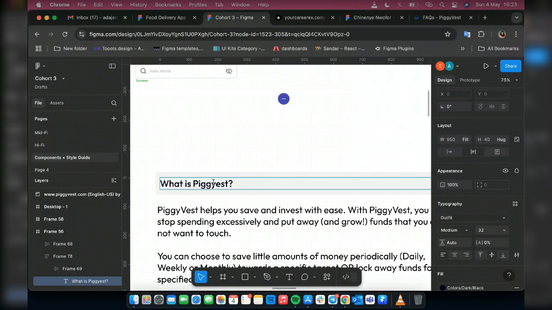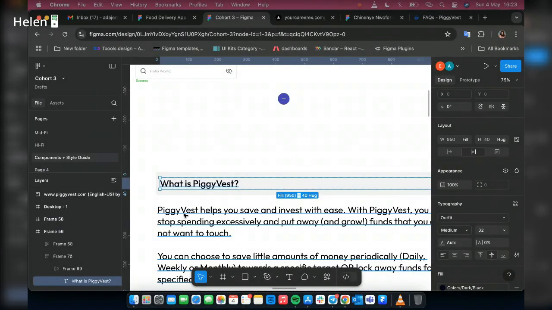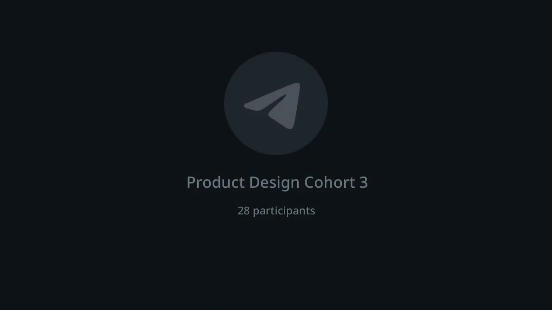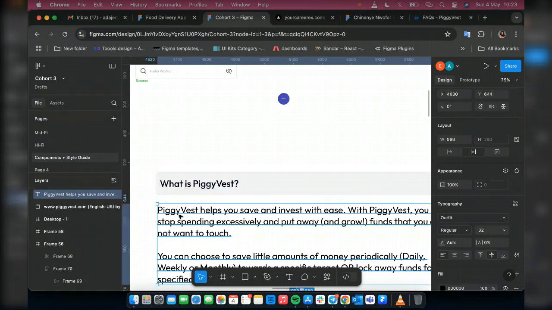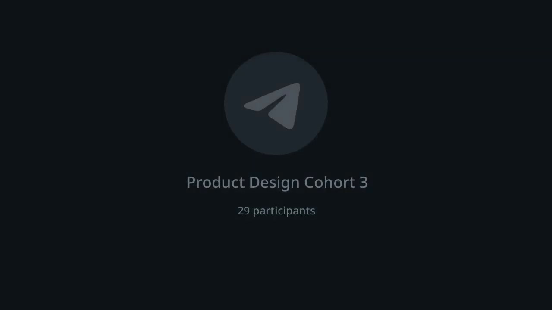I'm not going to use the same 32 here. It's going to be too much. We're going to use 20-something. Let's use our 26, yes. But you can actually change it when you're designing your landing page. You can change it.